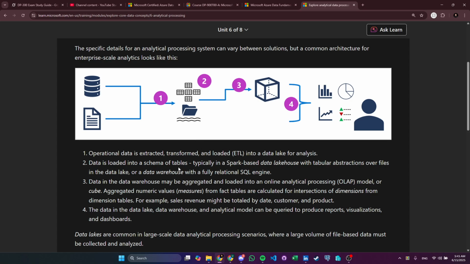Number three, data in the warehouse may be aggregated and loaded into an online analytical processing (OLAP) model, or cube. Aggregated numeric values, measures, from fact tables are calculated for intersections of dimensions from dimension tables. For example, sales revenue might be totaled by date, customer, and product.